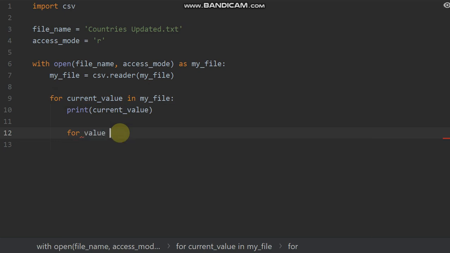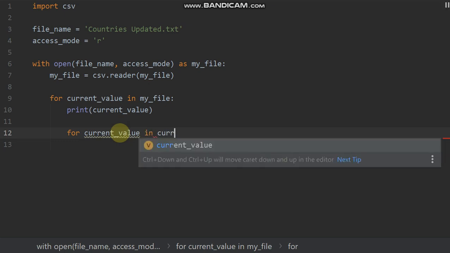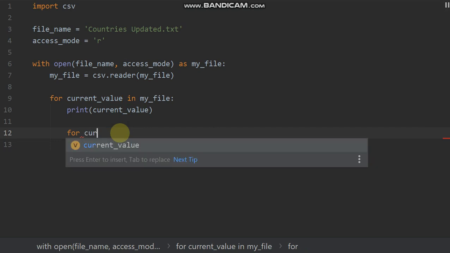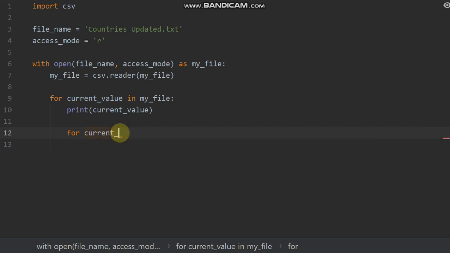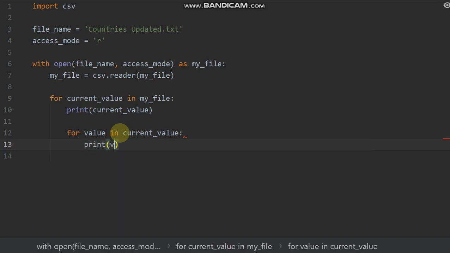So we have for value. Make sure you don't duplicate values and say for current value in current value. Don't be duplicating. You can simply say for current row, or maybe current column, or maybe value. I want to make things simple. So for value in current value, make sure you don't bring my file, rather current value, because current value is now a whole list of a row. And I say print value.